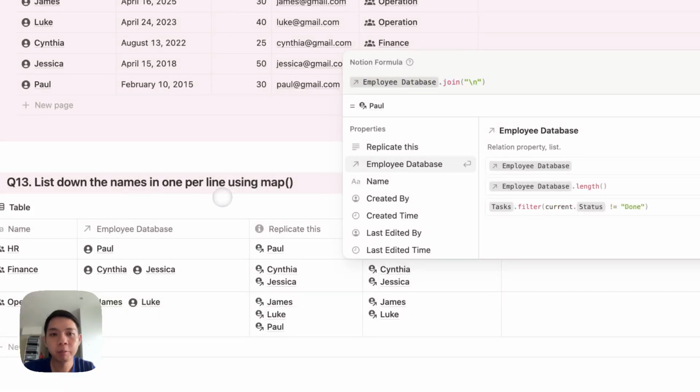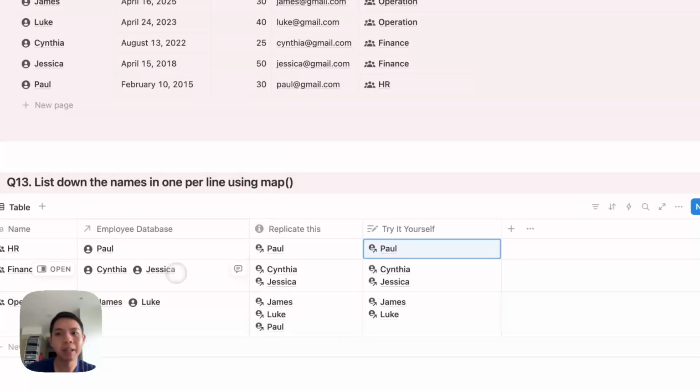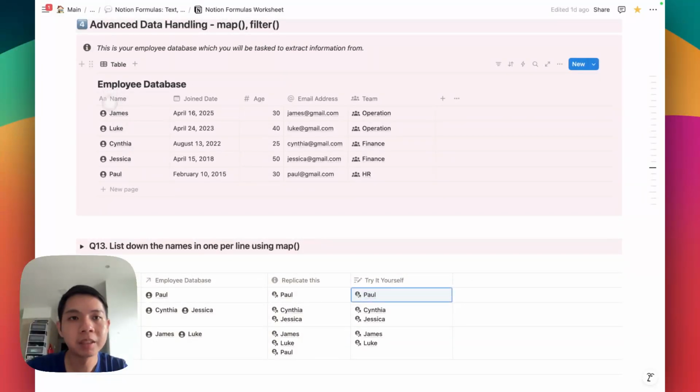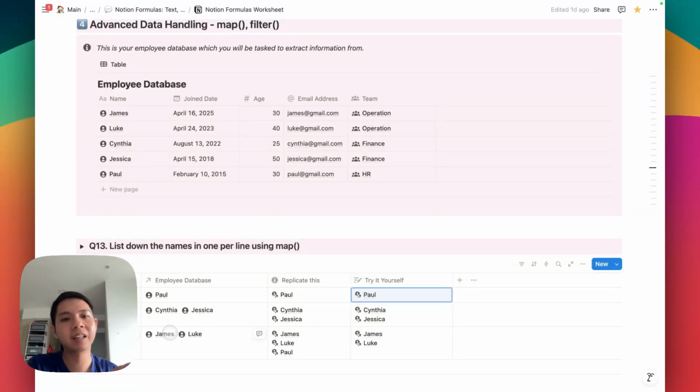So essentially what we are seeing here in the database is something that programming people normally call a list or an array. So basically we're getting the list from this database here. This list is a filtered version, so we can only see Cynthia and Jessica. This is a list for finance. You can think of it like that. And then this is a list for operations. So it's like a bucket. Inside the bucket, you have Cynthia and Jessica. Inside this bucket, you have James and Luke. So that's what people normally refer to as lists.